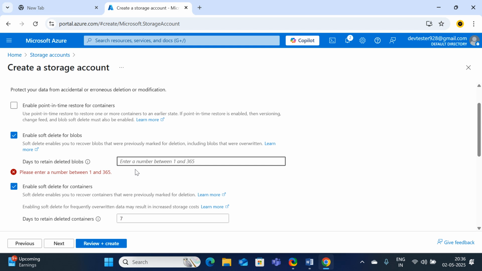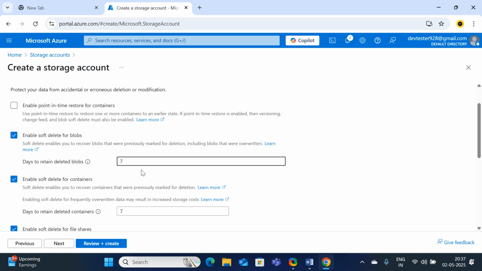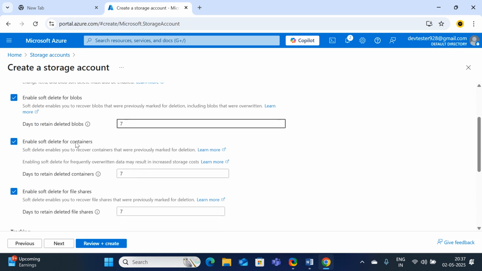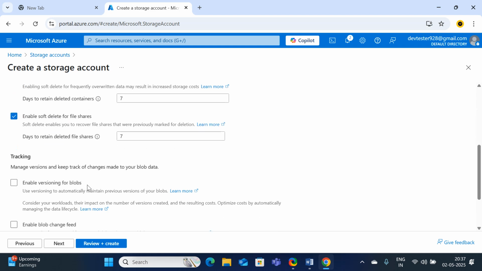At any point of time, if I decide to retain the data which I had deleted, I will be able to retrieve it if I select the retain period as 365 days. If you increase the number, Azure is going to charge more. So by default, I am going to select 1 week, 2 weeks, 21 days, or 1 month. The same applies for containers and file shares: how many retain days you want.